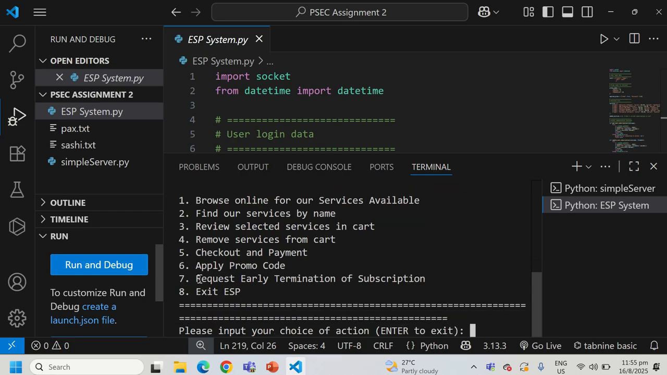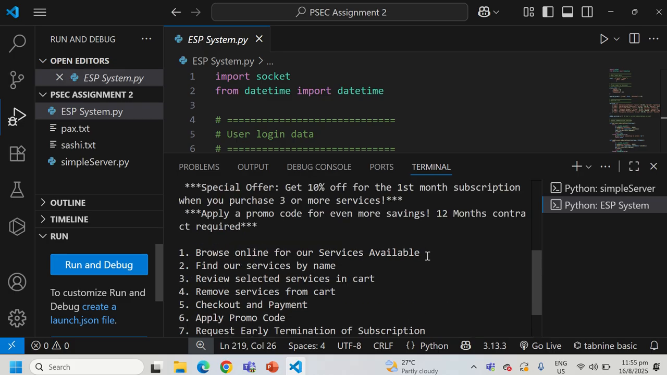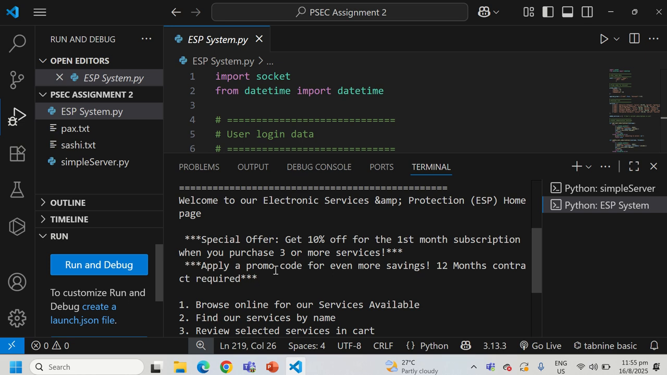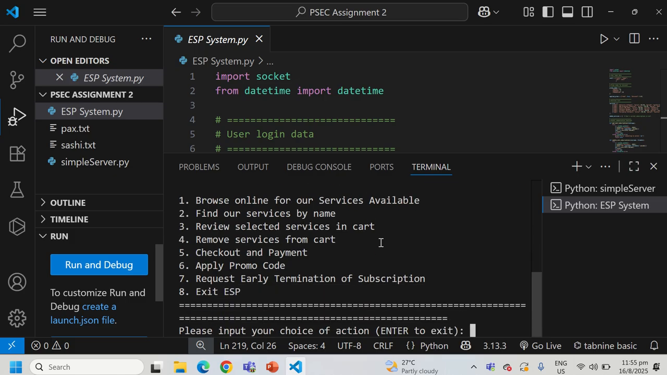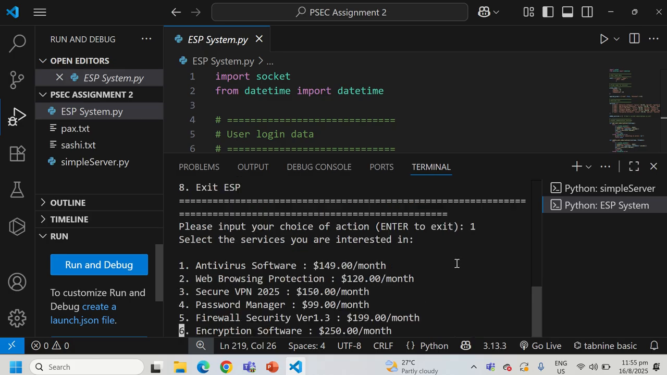On top of that, there are some additional features, which is feature 7, request early termination of subscription. The thing here is we have a promo code for a 12 months contract minimally required, or if you do not have a promo code, you still get 10% off the first month subscription when you purchase 3 or more services. In this case, Sashi has already subscribed to one active service, as you could see earlier.